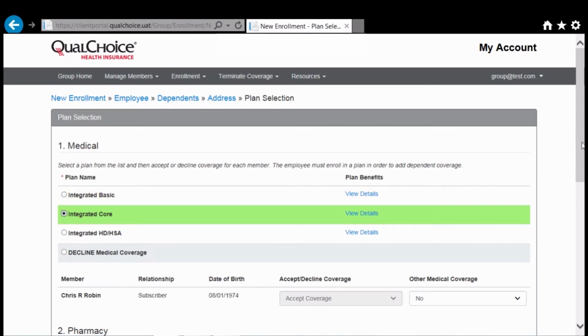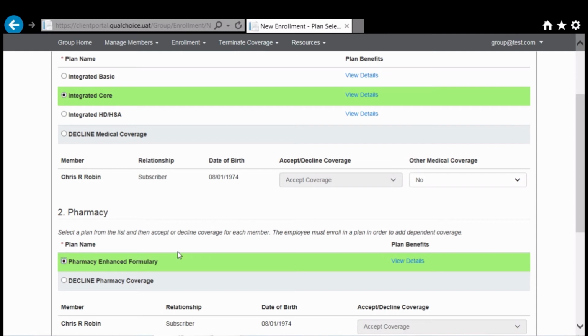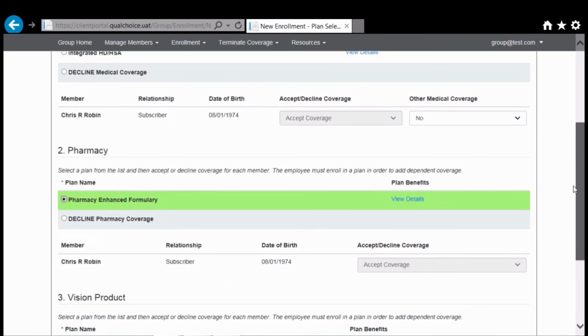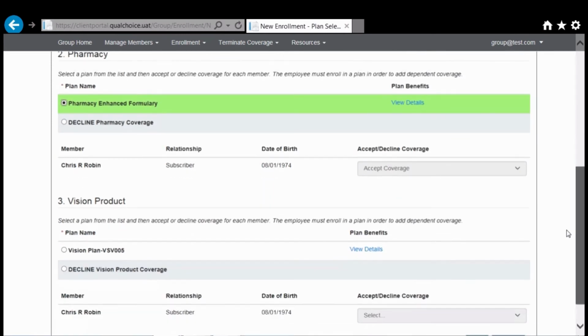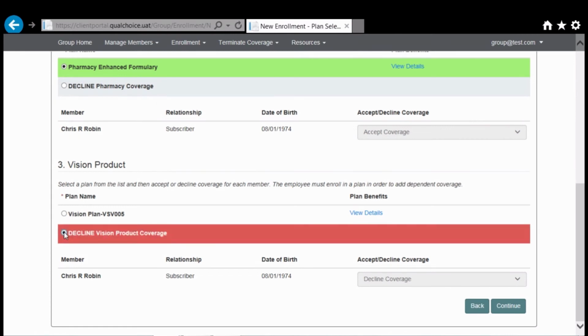If you scroll down in the screen for pharmacy, they have one plan selection, and anyone who's enrolled in a medical plan should also be enrolled in a pharmacy plan. If you scroll further in the screen, you'll see all other products that this employer offers to their employees. So we see that this employee is offered a vision product, and at this time they've decided to decline that product. So we will mark Decline.